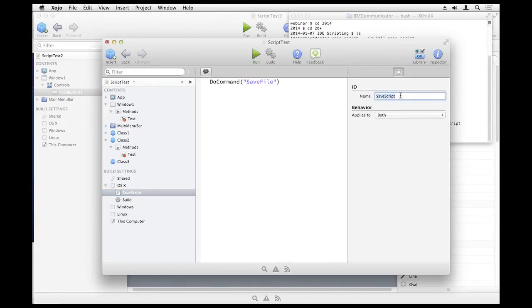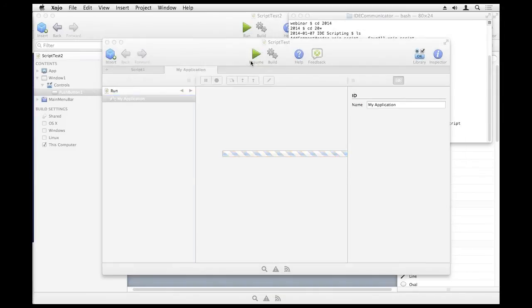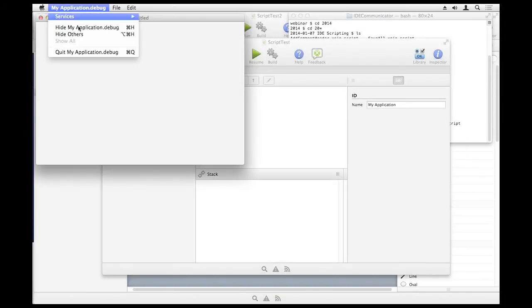I can give it a name. And I have it here set to both, so it would run on both debug and release. So when I run this particular project, you can see it saved it first, and then it built it.